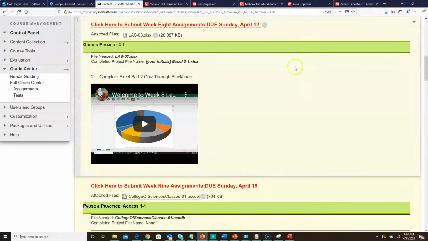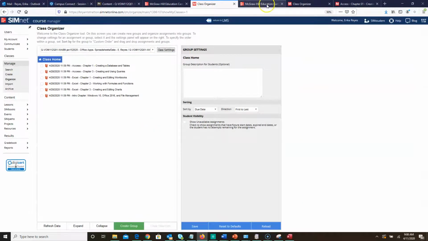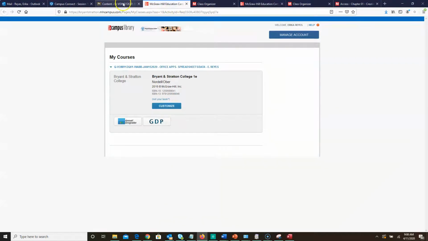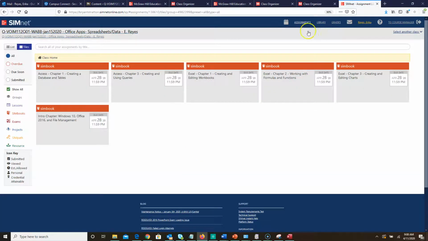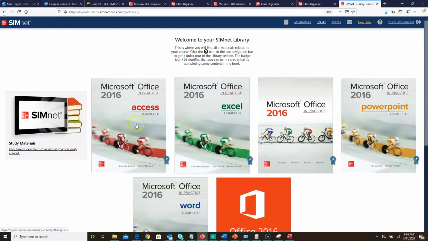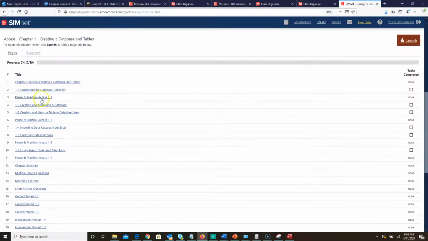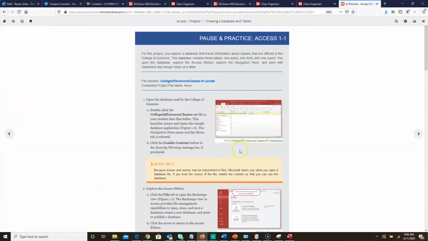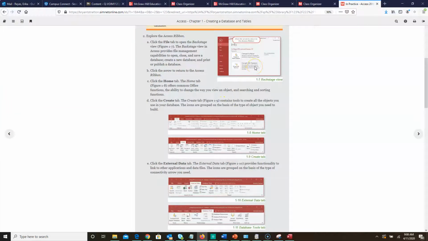Let me go back to where the instructions are for this one, for the content 3. Did I close it? Let me just go back over here, and what I want to do, just to make sure that I go through and explore what you're supposed to be exploring for that chapter under the Access 1.1. So for example, I'm going to go back to the pause and practice 1.1 right here, and let me see the instructions. So we downloaded it and we named the content, we saved the file.